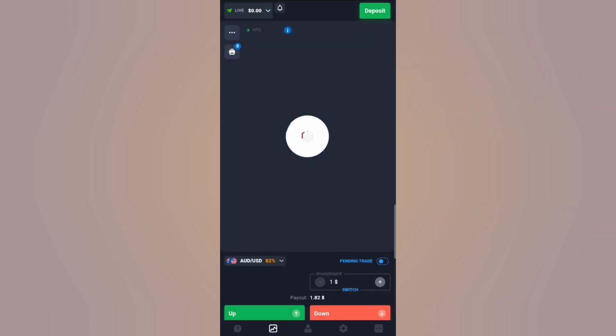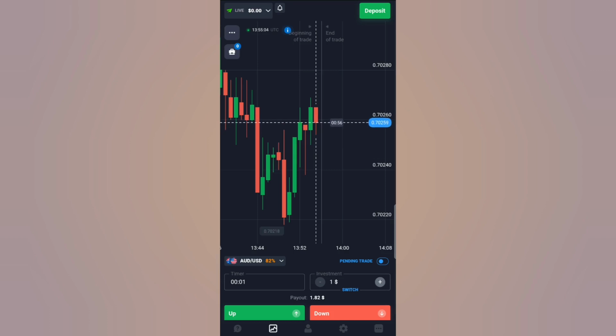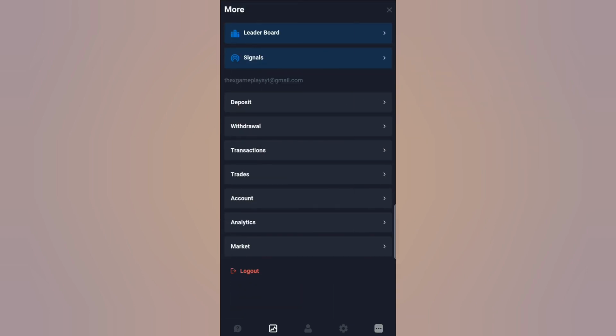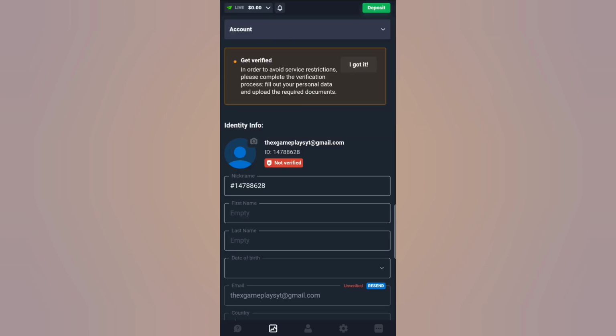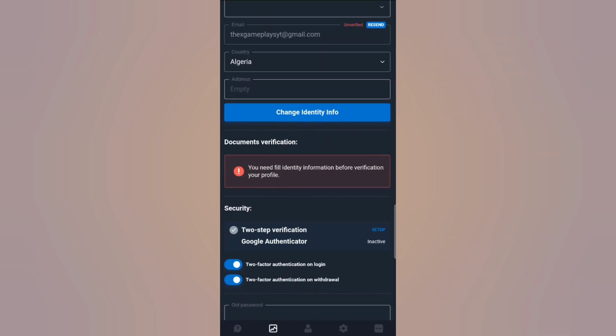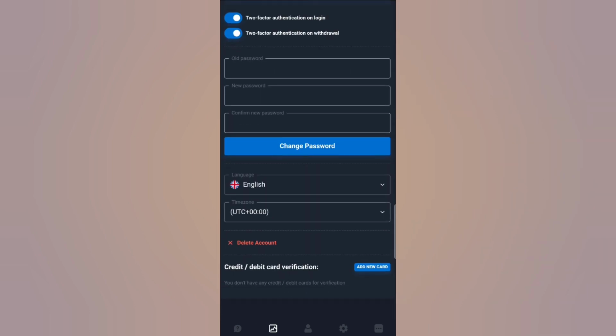So go ahead and open up Quotex and log into your account. Once you do that, click on the three dots at the bottom right of the screen. Then click on Account. And here you want to scroll all the way to the end of the page till you see that red text with an X icon that says Delete Account. Click on it.